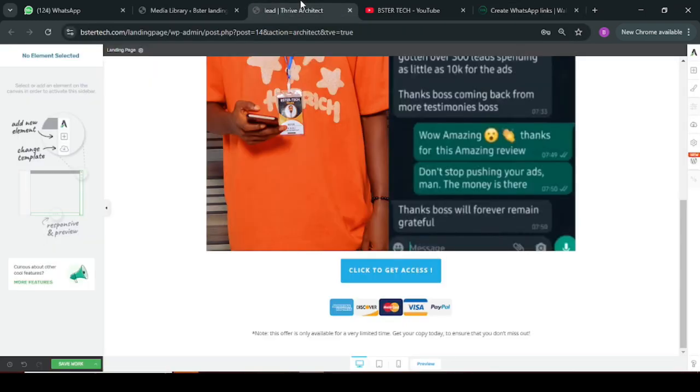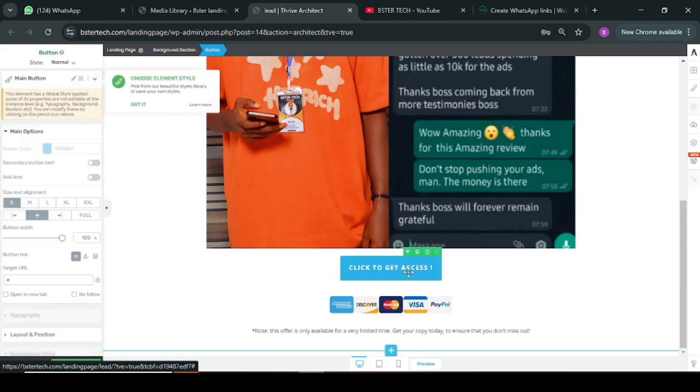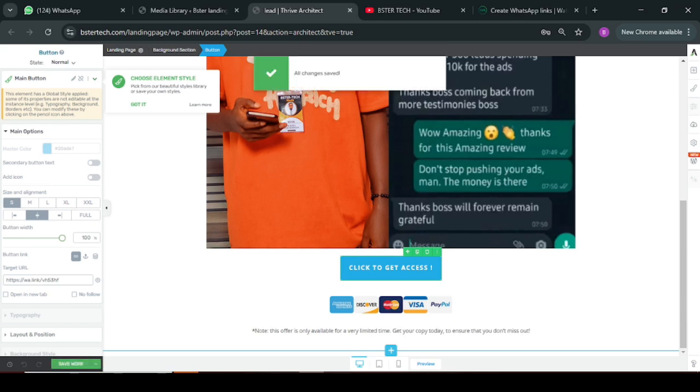Then the next thing is we come back to our page. So we click on this. Once we click on this, you come here that we have our button link. This is our button link. So you remove this hash and paste our WhatsApp link. So if you do this, you click on save. Also if you click on save, you are saved.